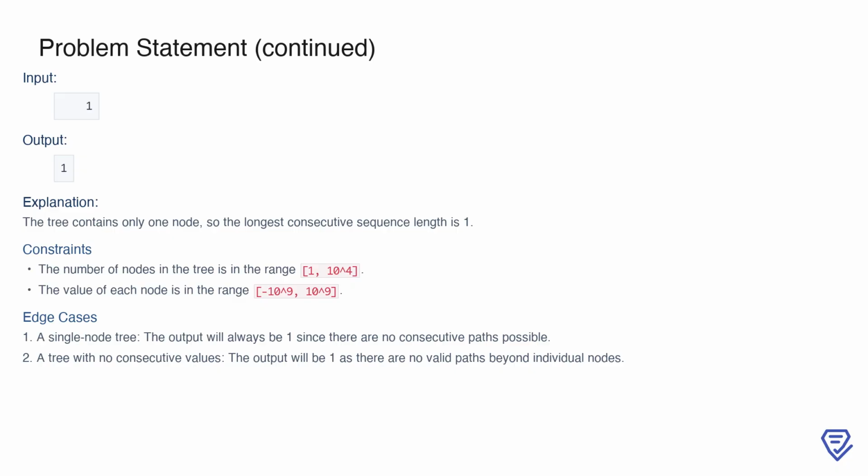Now let's consider a simpler case. If the binary tree consists of just one node with the value 1, the longest consecutive sequence path will simply be the single node itself, since there are no other nodes to form a sequence with. The length of the path in this case is 1, as it only contains one node. Therefore, the output for this example is 1.